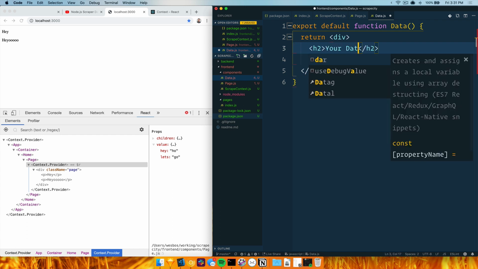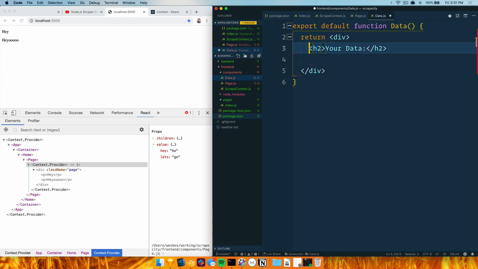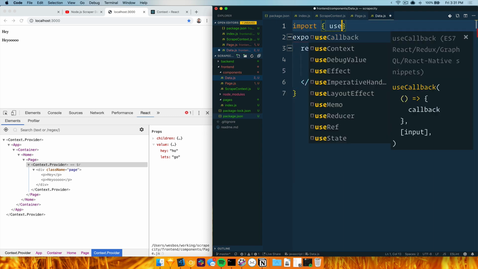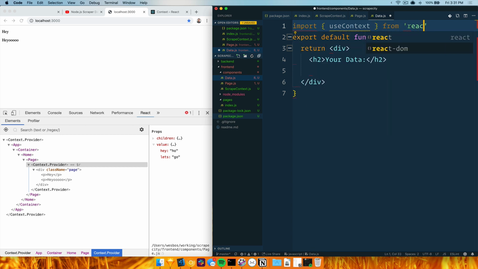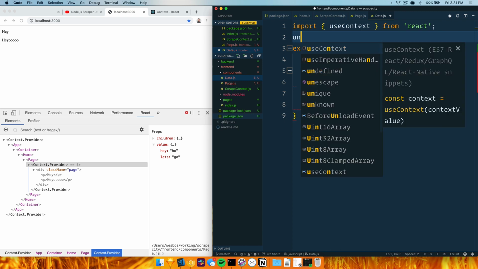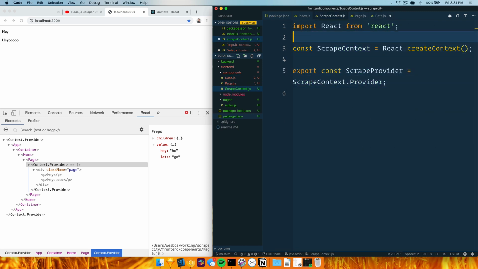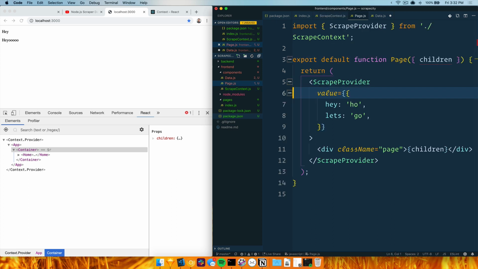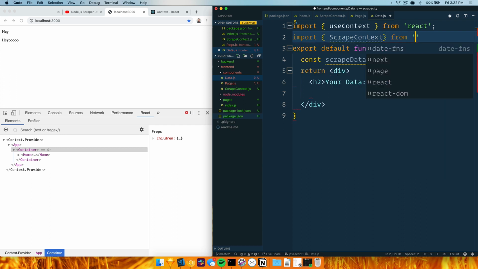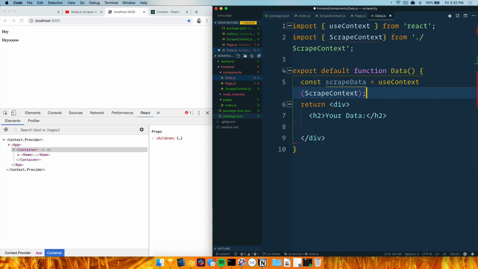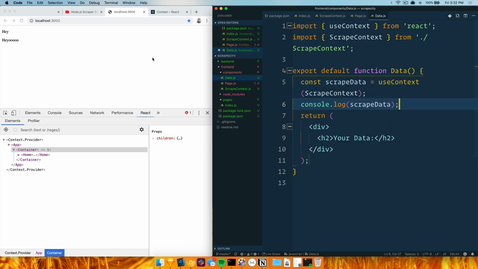This is h2, your data. And then inside of that, we want to display that data, and we want to grab that from context. So we'll import useContext from React. And we'll say const scrapeData is equal to useContext. And we also need to import the context. We export it from this file. It's called ScrapeContext. And then we pass that ScrapeContext. And let's just console.log the scrape data, see if that's working.